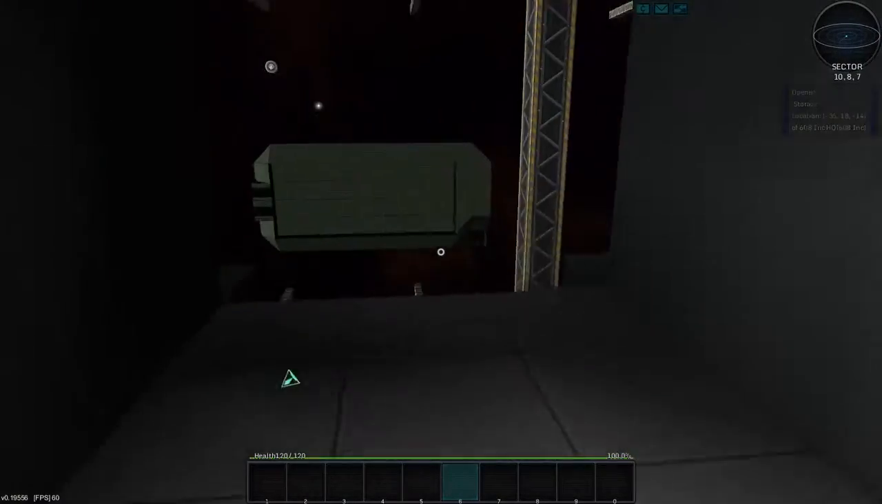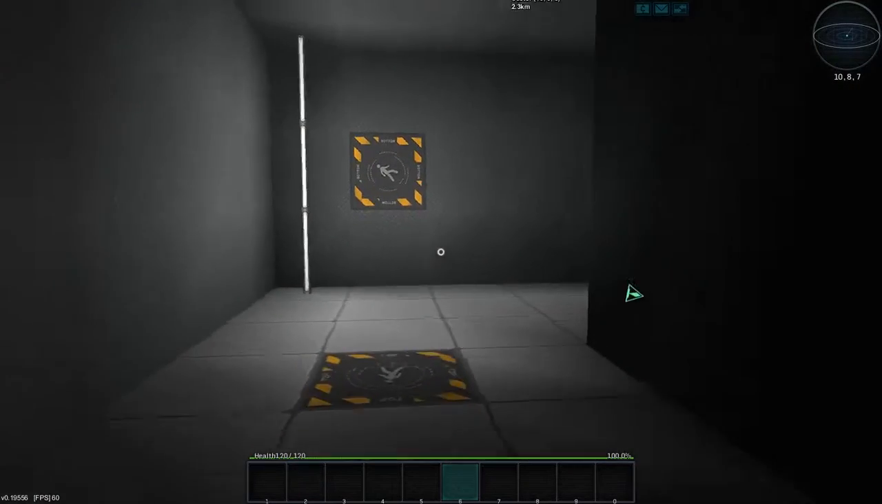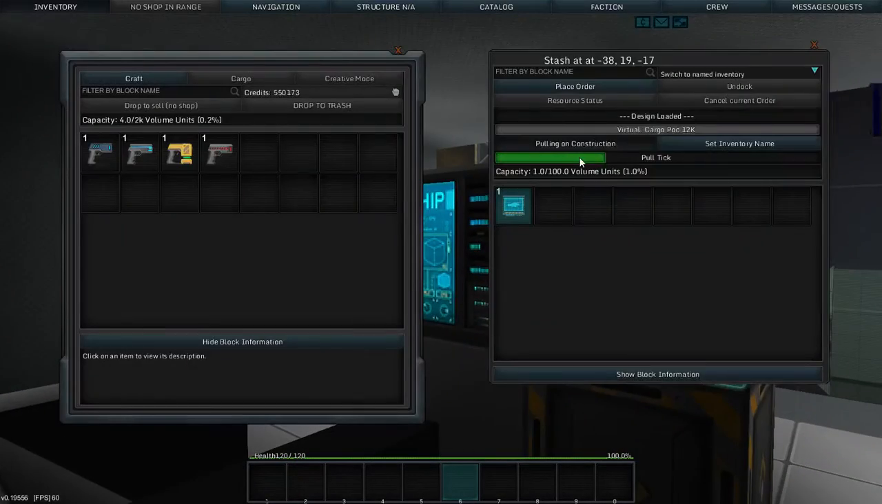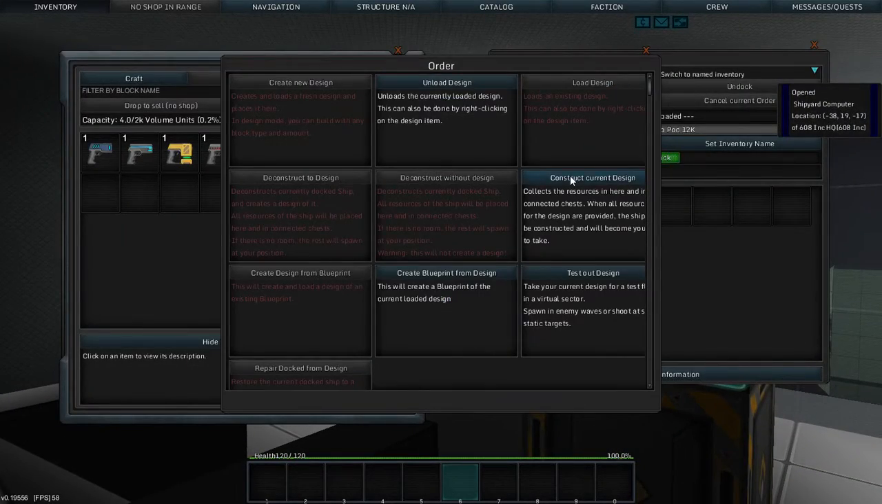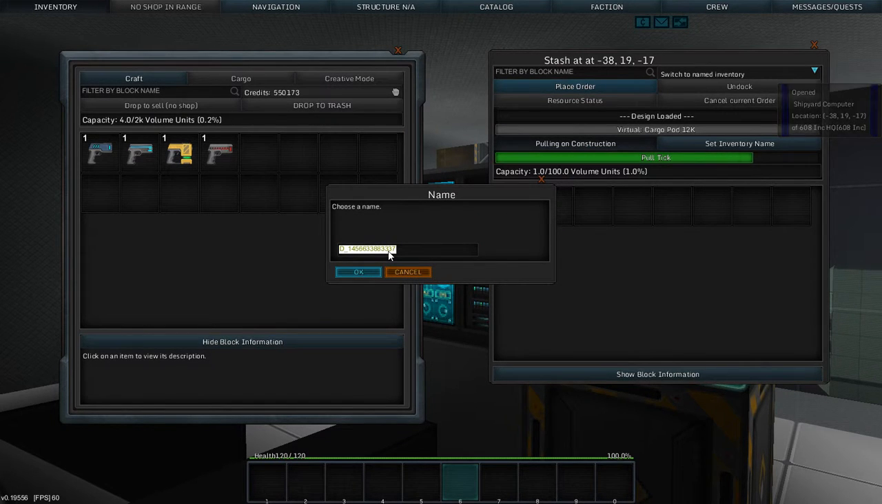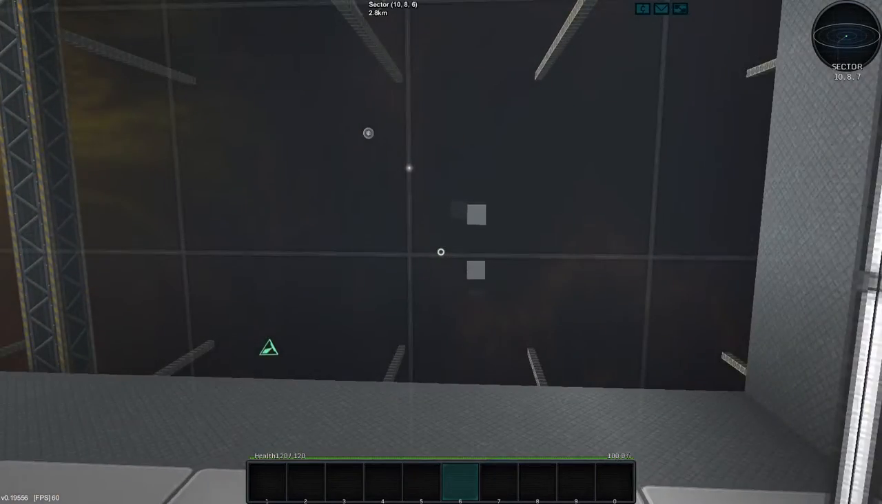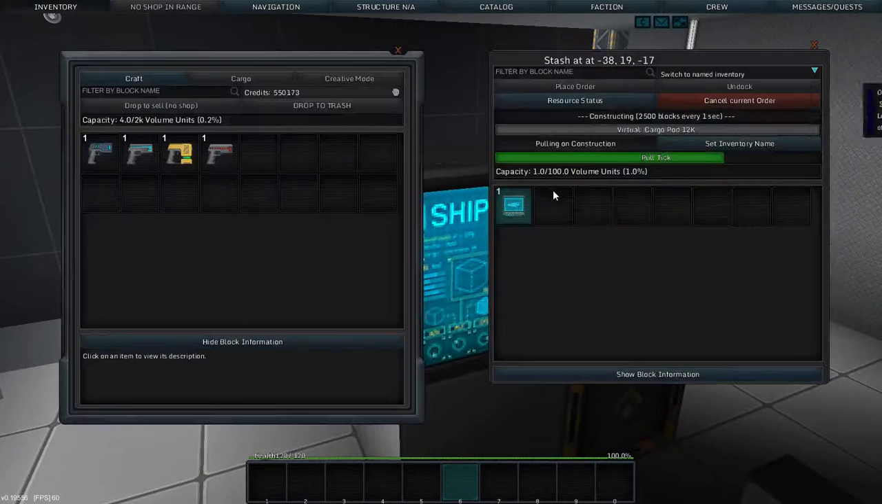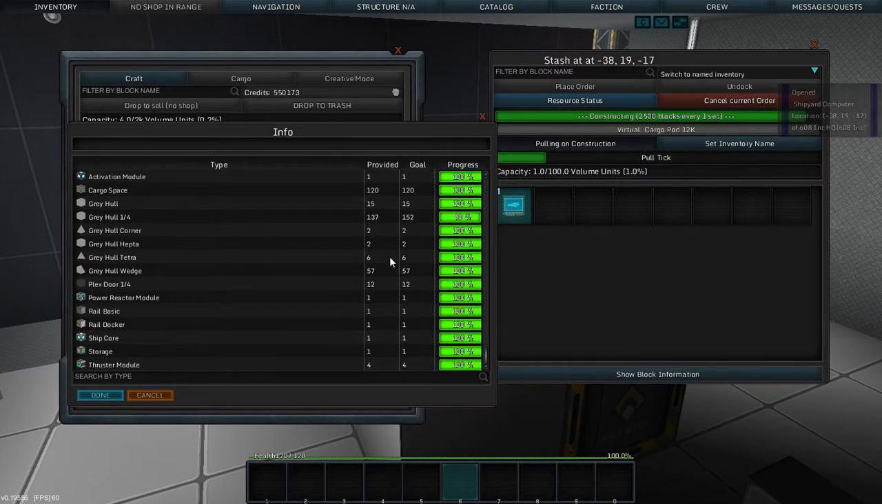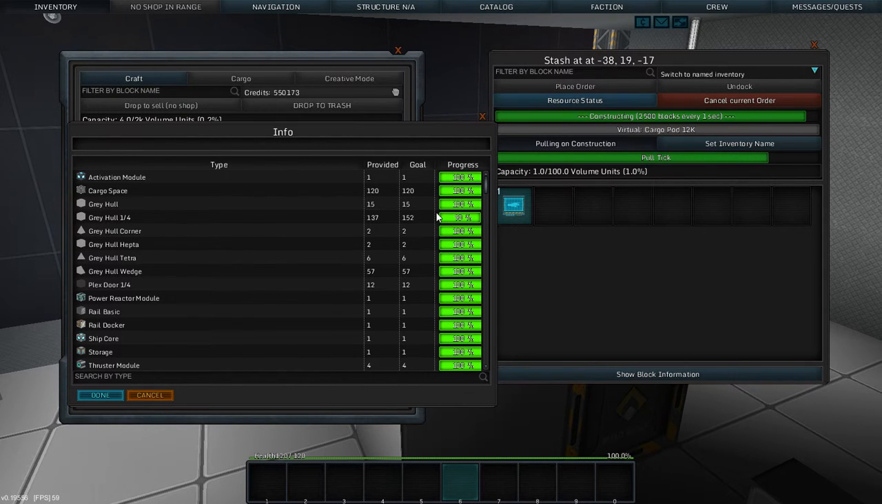There it is. We're going to go ahead and build it. We should have enough. Place order. Construct. This is going to be odd alpha 1. And it's going to get stuck, isn't it? No? Just needs a little more gray hull? Come on. I built it mostly out of gray hull. There we go.